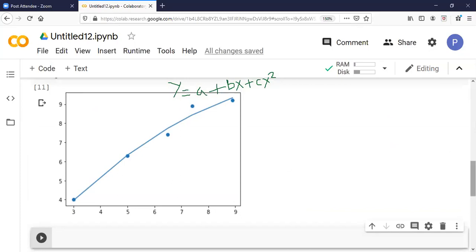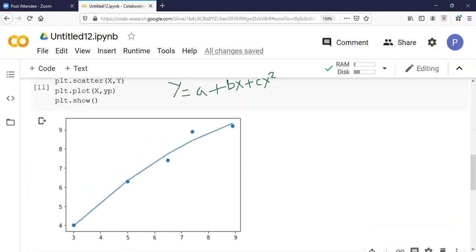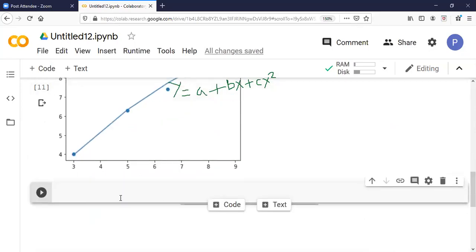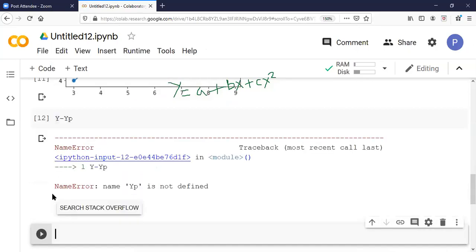So what will we do in this case? We'll calculate the error. You know how to calculate error. Error will be y minus yp, right? I told you earlier also, y minus yp. This is your error. This can be negative and positive. Okay, yp is not defined, just define it.